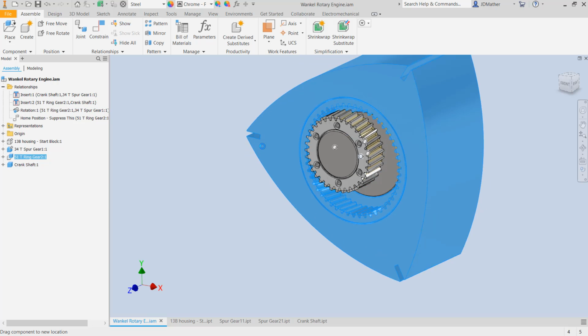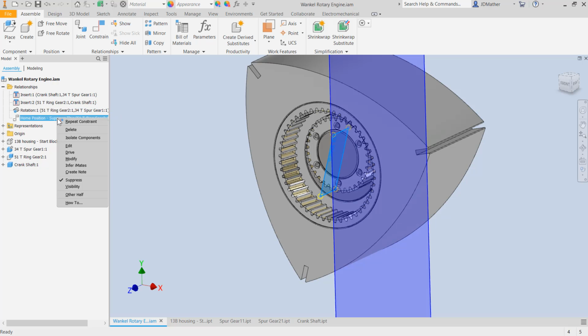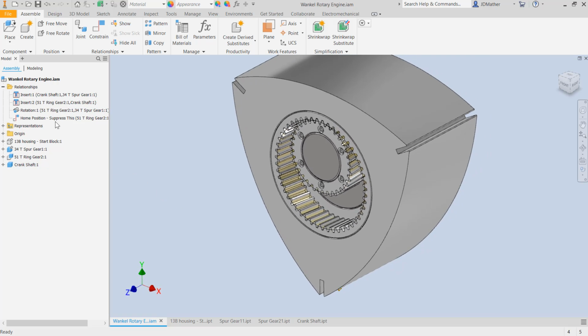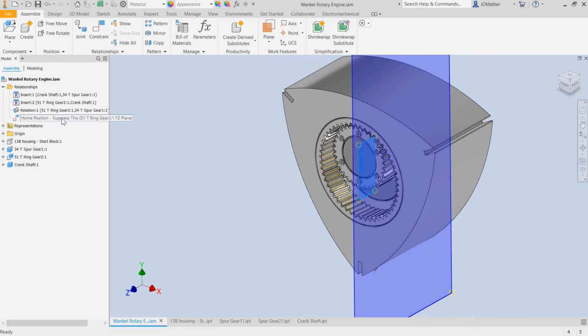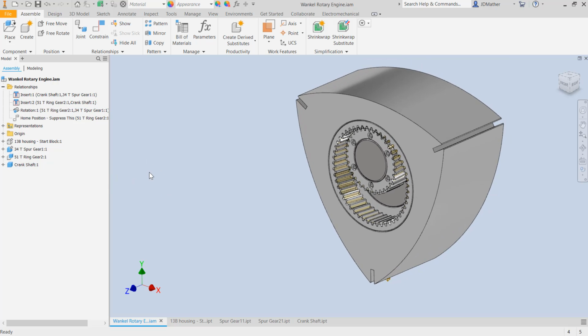And I test it out, and I see that this gear walks around the pinion gear. Now I want to put this back to the home position, so I'll right click, unsuppress. That puts it back to the home position, and then I need to suppress it before going into dynamic simulation. So I'll suppress that constraint. Right now we have the housing body invisible. We'll turn that on in a few minutes.